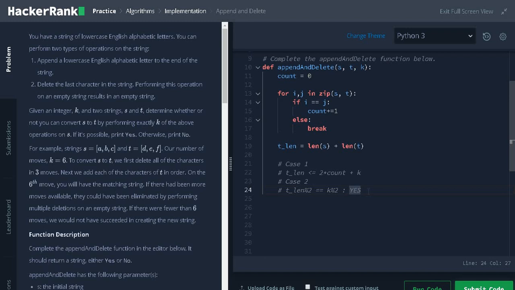What if case 2 is false? That goes to case 3: total length less than k. If this condition is satisfied, we don't need to worry about case 2. Here this means we have additional operations to perform on the string, so we don't need to worry about exact operations. The condition will be like this: case 1 and case 2, or case 3. So if this condition fails, we can check for the other condition. If the result is true, we print yes, else we print no.